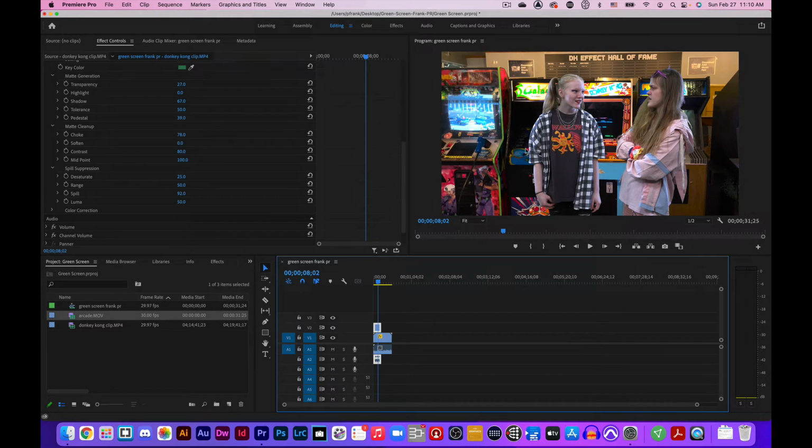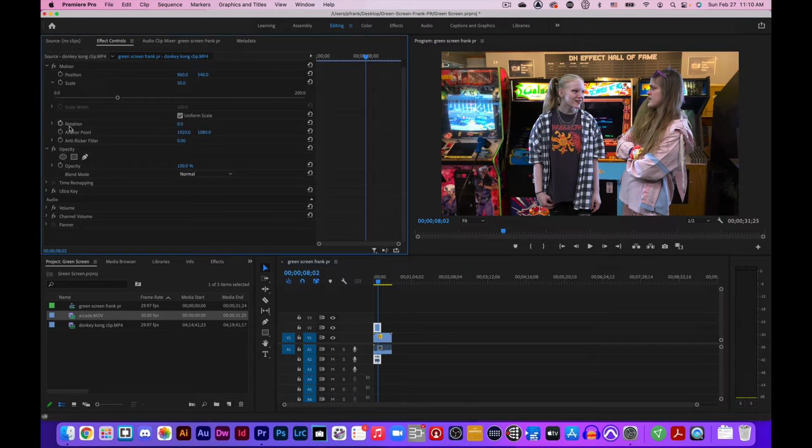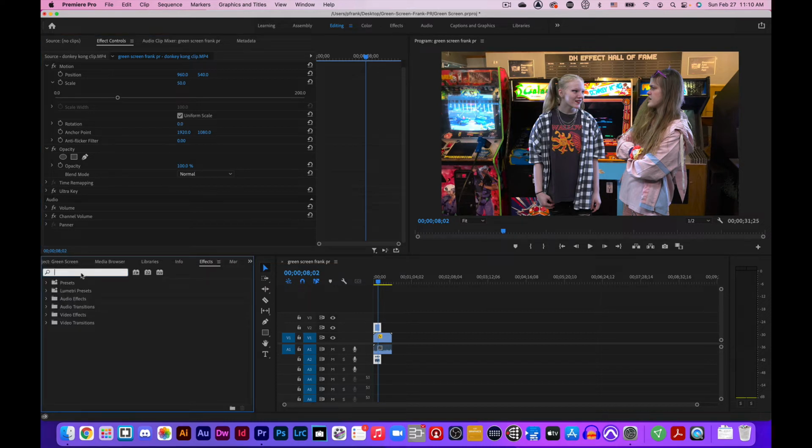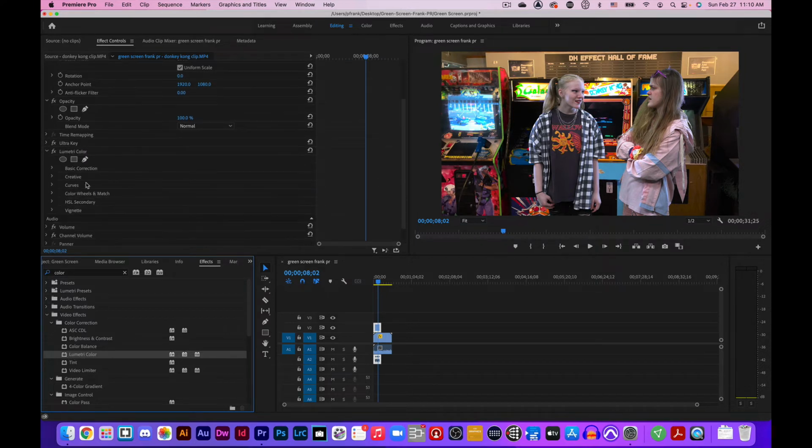So what I want to do is add another effect. Let me twirl up the Alt key so it's cleaned up. I want to add another effect from my effects panel called color. And this one here, Lumetri color, is a really nice one. I'm going to drag it up here. And this is going to let me change some things about it. So let me open up basic correction.